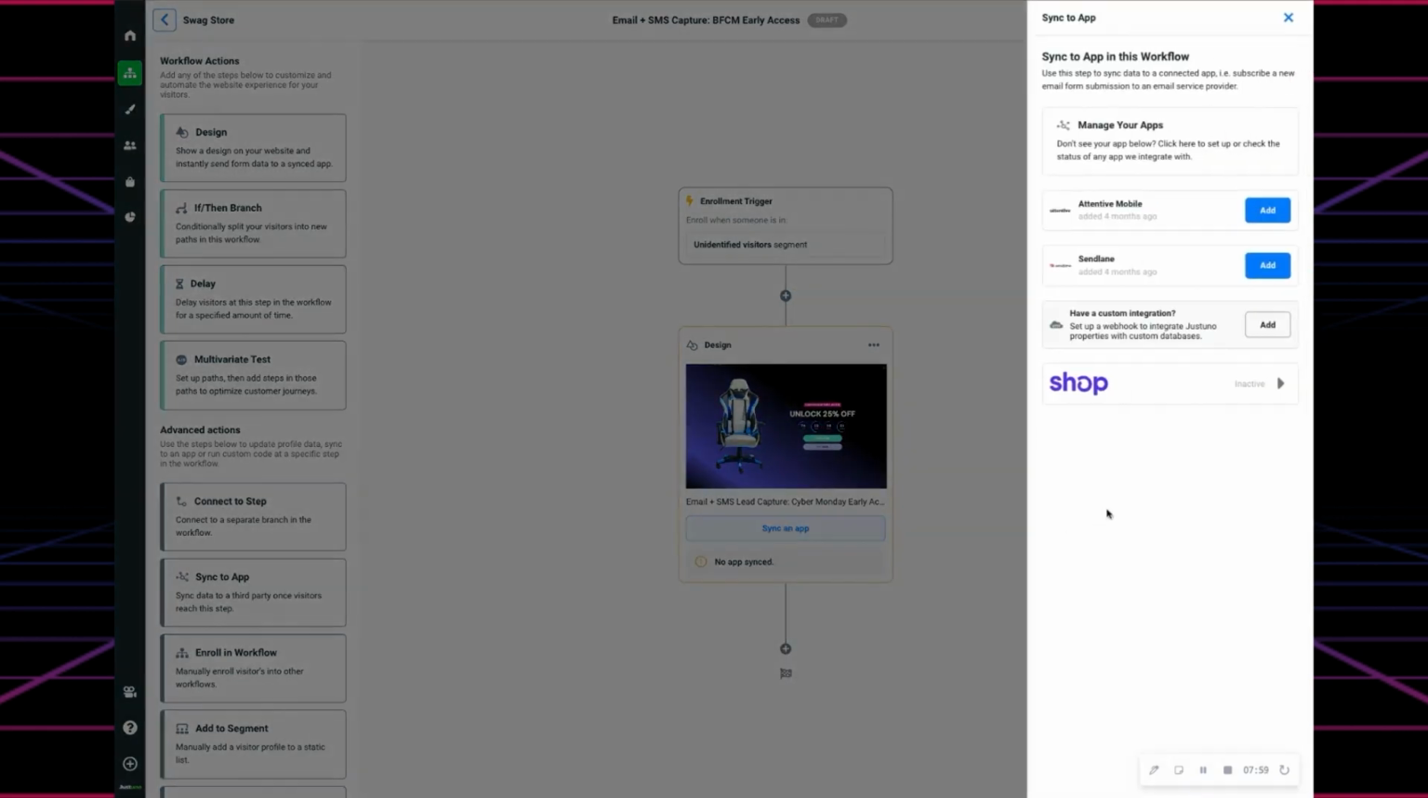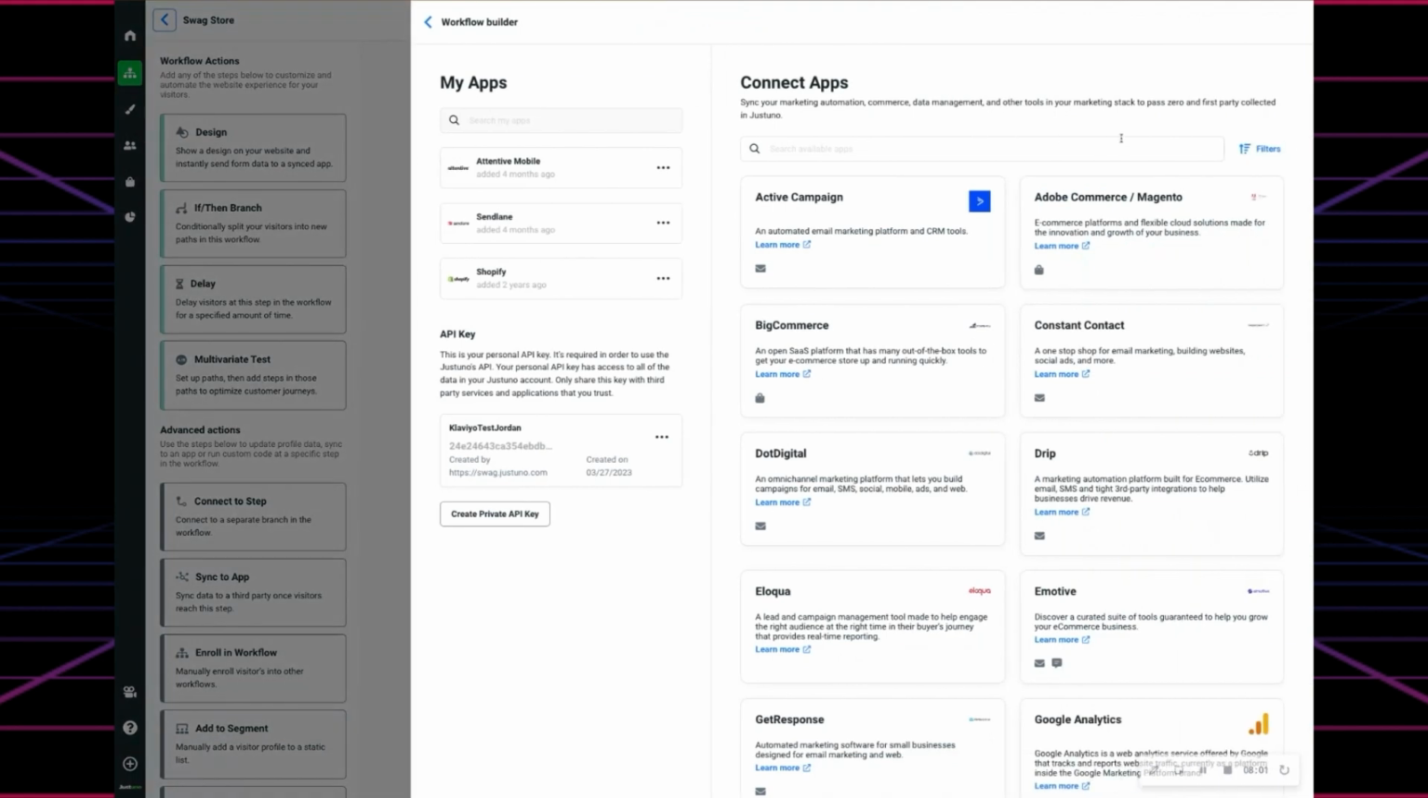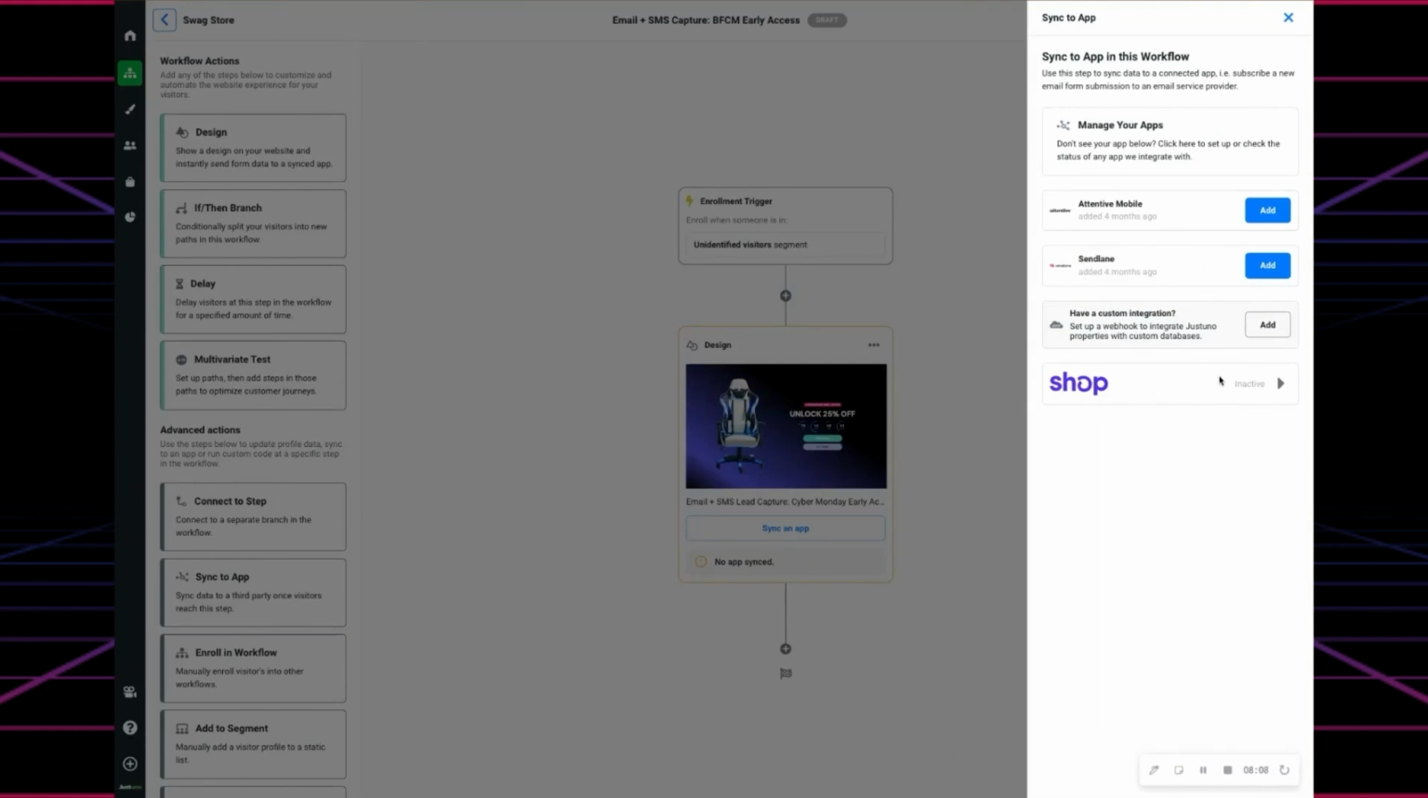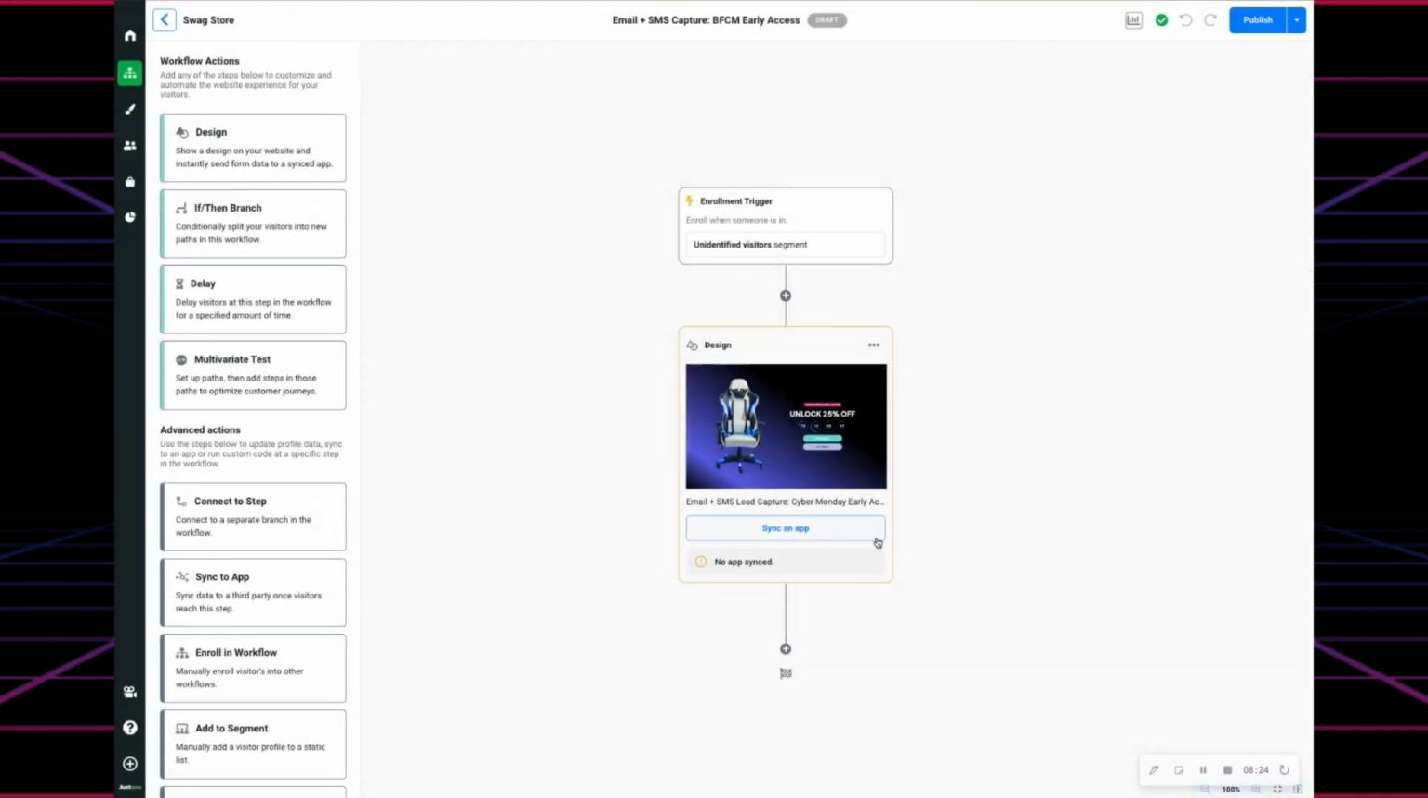Our next step, you'll want to sync to app, and you'll go into manage your apps and you'll search for your appropriate app for your email or SMS provider. Once you hop back into the workflow builder, you will see the app populate here under the sync to app options that's ready for you to add. Once you add that, you'll see the little logo populate for your email or SMS provider.